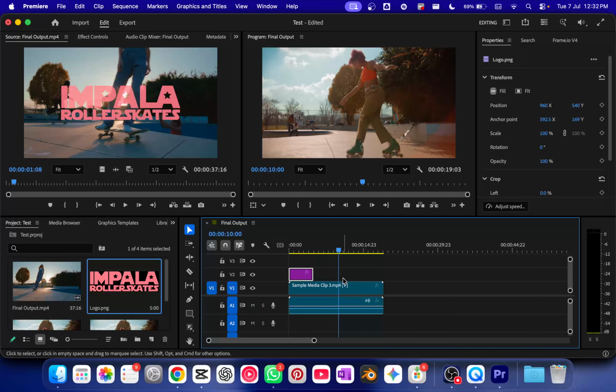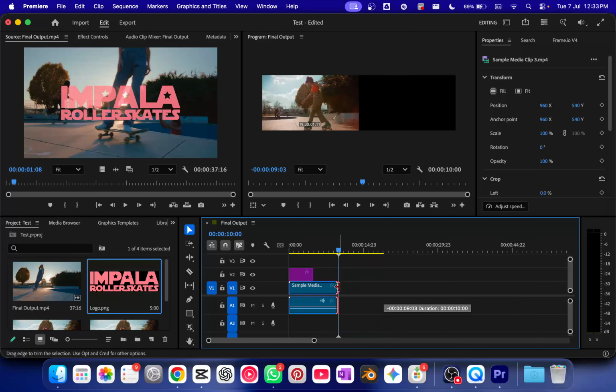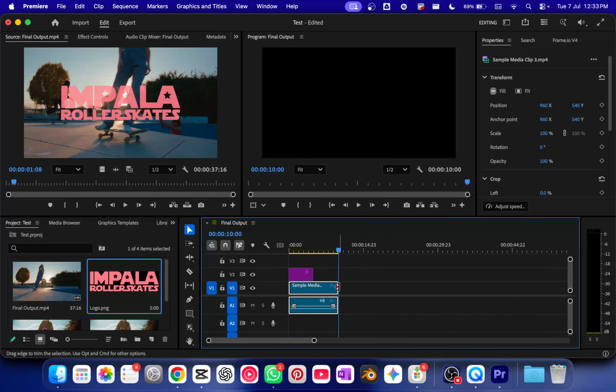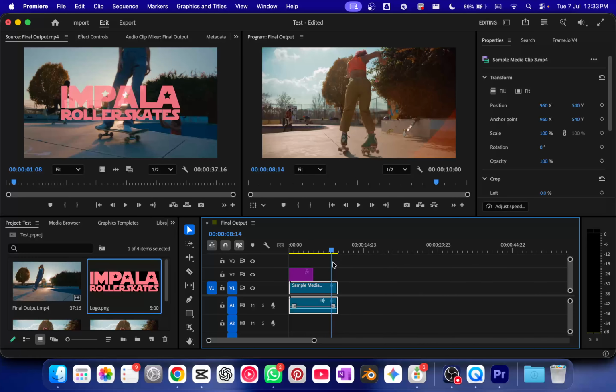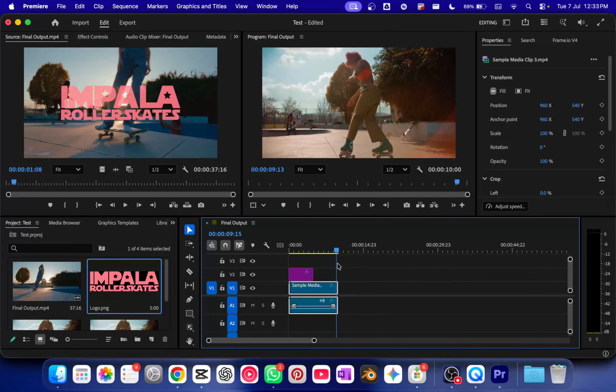Okay, now to trim it, we just have to click, and then you can see the end part of the video around here. When you see the symbol, you can just simply drag on the left, like so. That will make sure that the video is short. Now, if I play the video right here, you can see that the whole video is only going to last around 10 seconds.